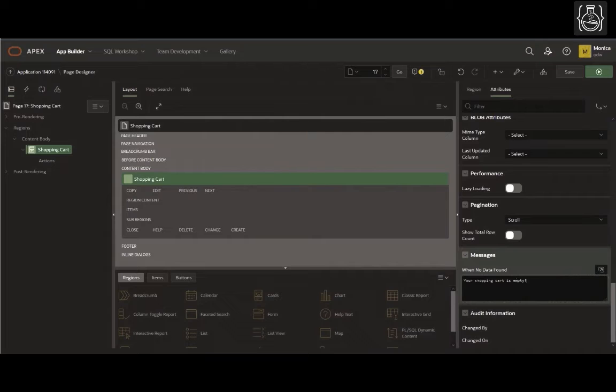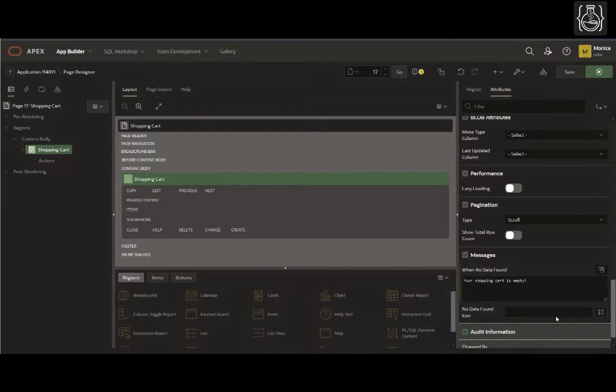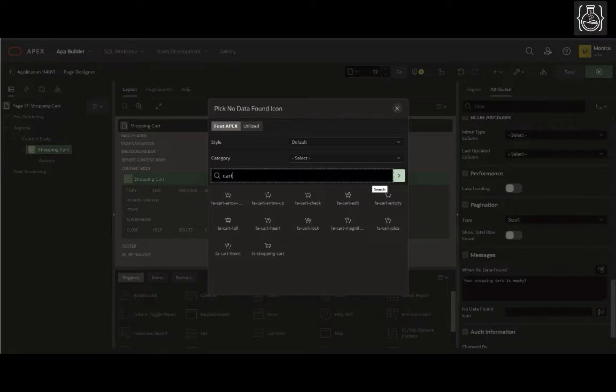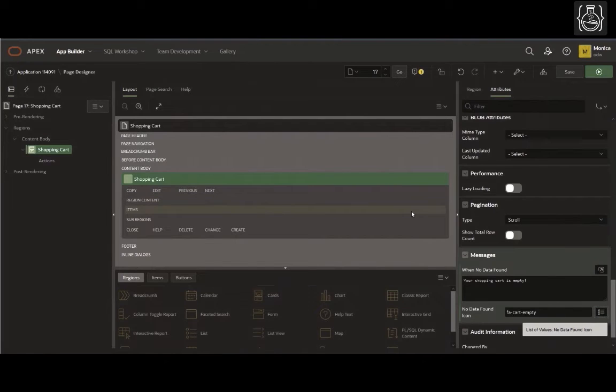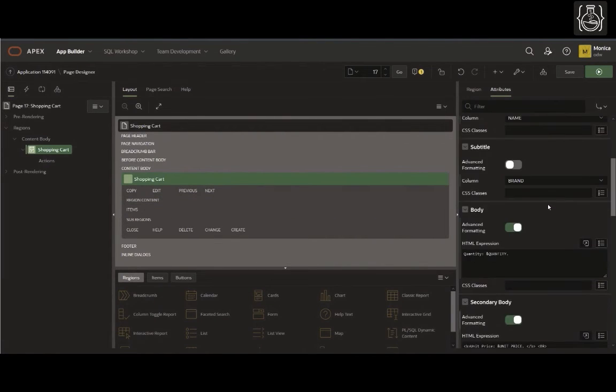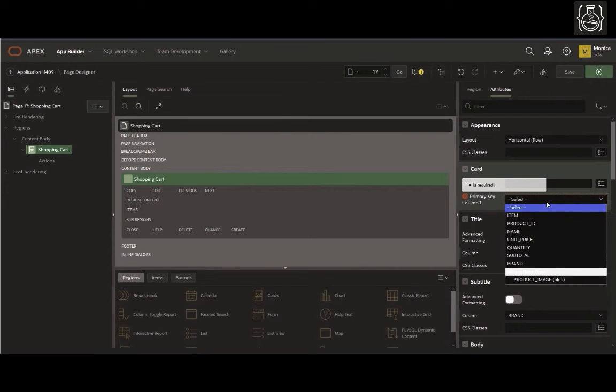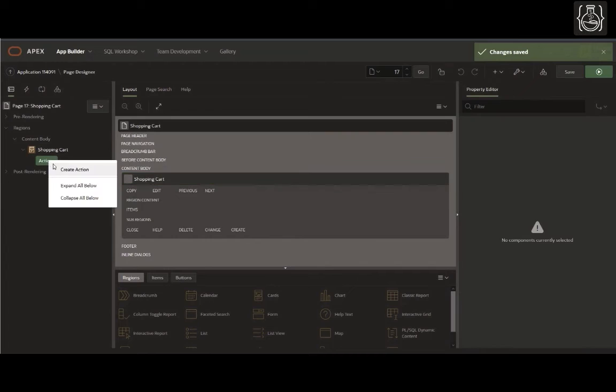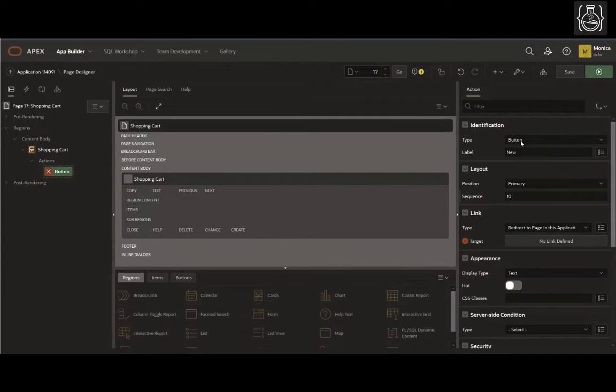Lastly, we will specify the empty cart message and icon. With the items added, we will now create a button that directs our user to page 18 of the application and modify its appearance.